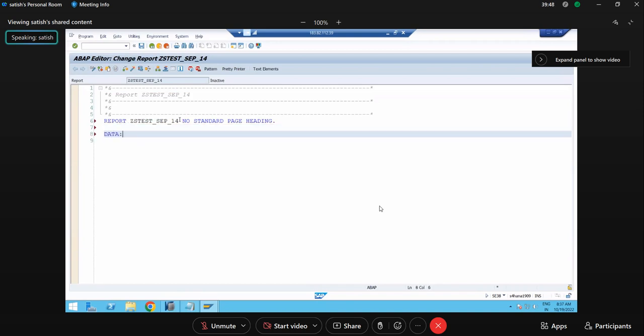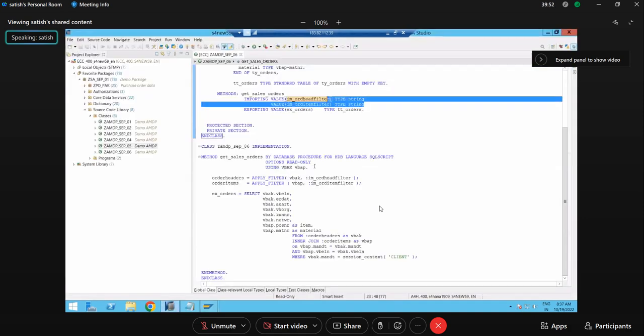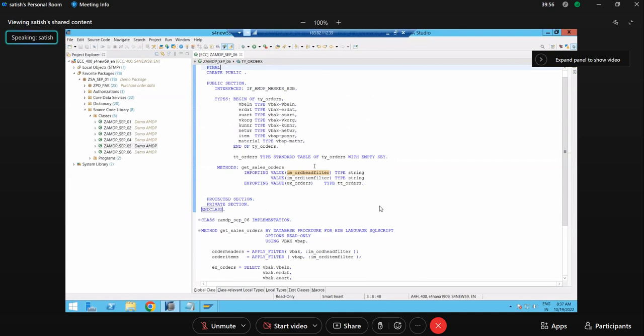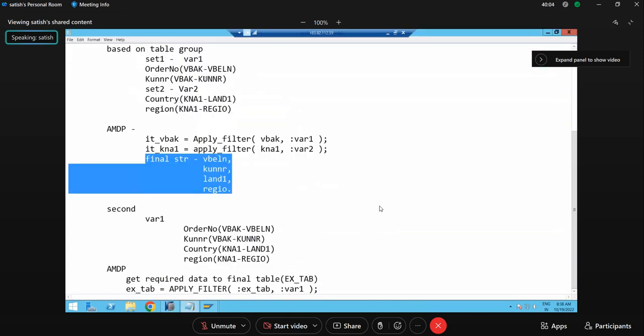So let's declare what are the variables that we require first. As per the program we would generally create the AMDP, but now I have taken the AMDP created first. Assuming the example we discussed: order number, Kunnr, country, region.